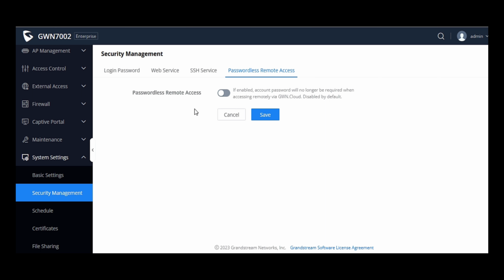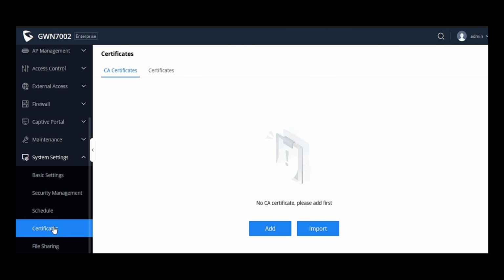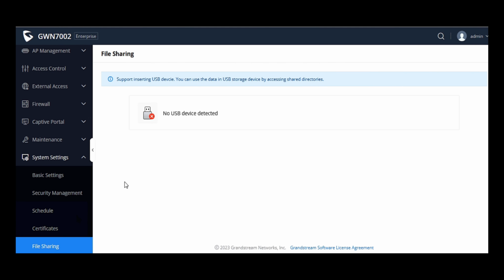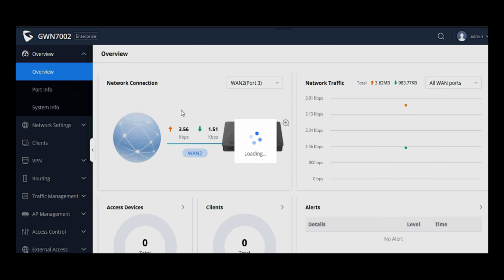This feature is available only when you add the device to the GWN cloud. So when you click on your GWN cloud portal to access the device, it will log in to your router without login credentials. It supports scheduling for SSID or other features. You can create certificates for OpenVPN or other VPN services, and file service is available only when you connect a USB device and you can do file sharing. So this is the overall overview of the GWN7002 router, and you can use it for SOHO and large customers as well.